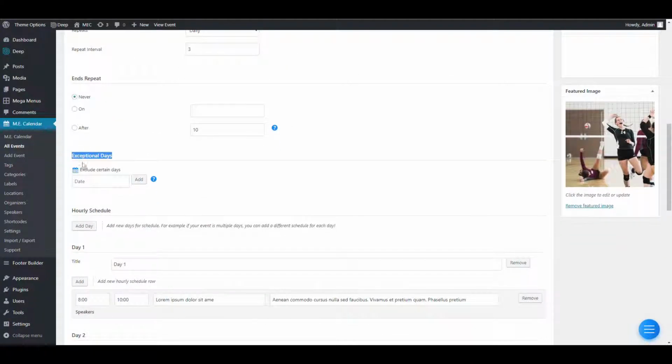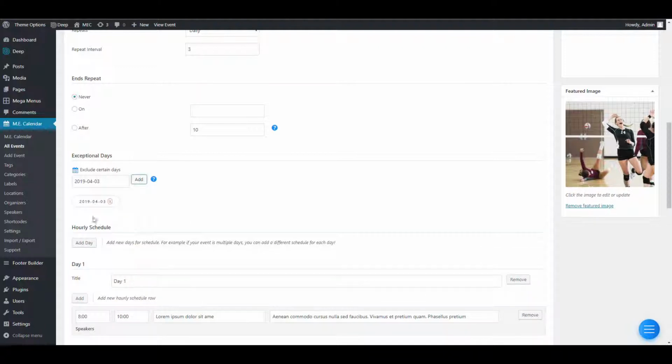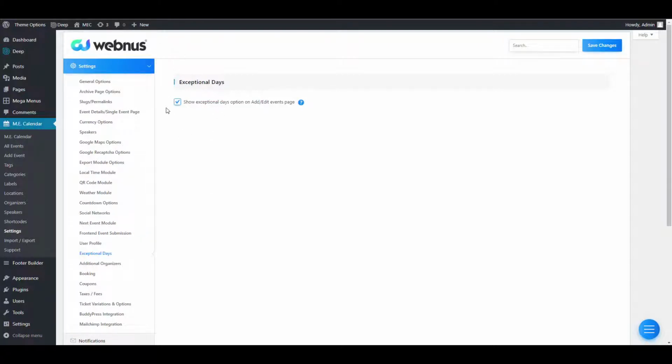This is the exceptional days, and you can choose a date for it simply by clicking on a date and adding it. So for example, I want to sell my ticket from the 1st to the 10th. I'll choose the 3rd, 5th and also 6th in order to not sell it on these days. So that is a simple option, I guess.